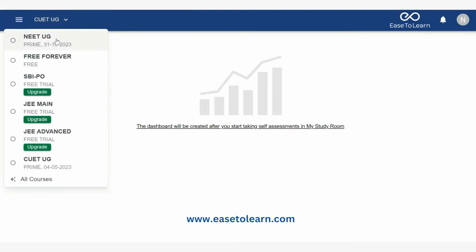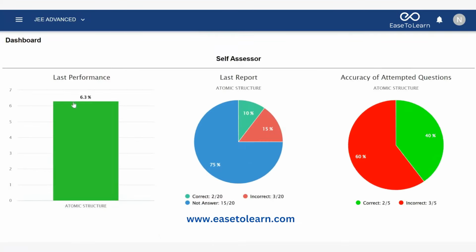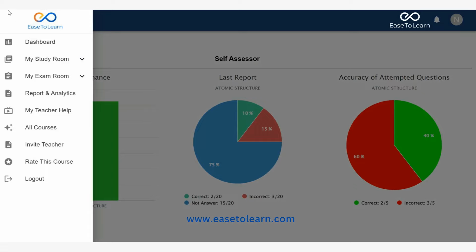So in your basket now, you are preparing for NEET UG or JEE Main or JEE Advanced or CUET UG, whichever. To explain my point to you today, I'll take the example of JEE Advanced. So once you have signed up, you will see a similar kind of dashboard, and thereafter just open this hamburger menu. You would see my study room, my exam room, report and analytics, my teacher, or you can invite another teacher also. I'll explain all these functionalities to you one by one.